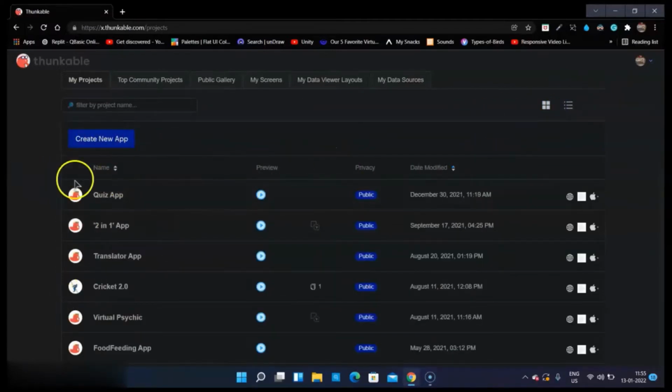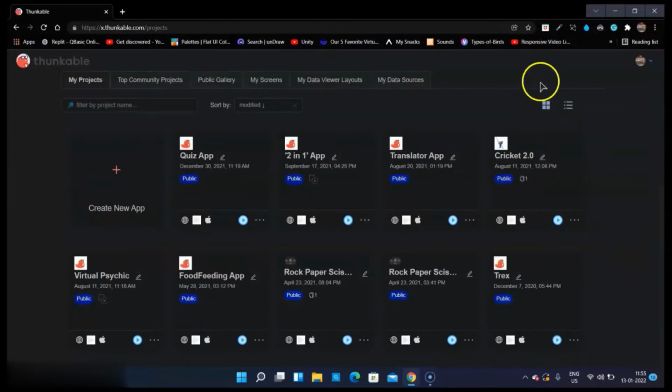You can keep this view, but if you want to change it to a cube or square view, you can click this button right here. You can see that, yeah, there. Now let's go and see some features.